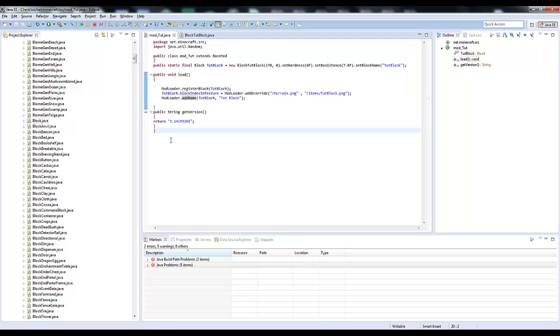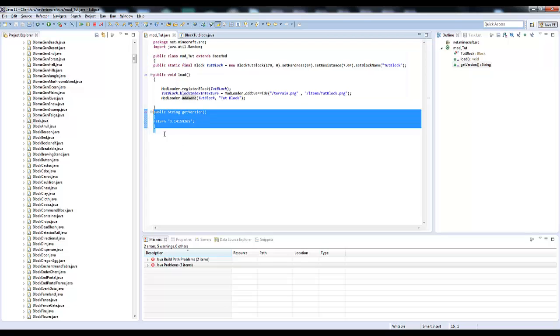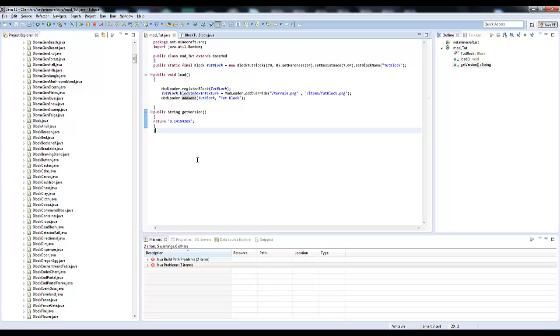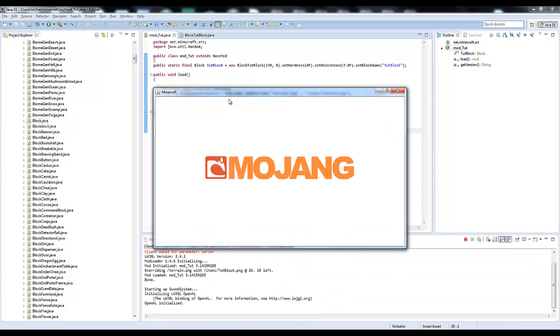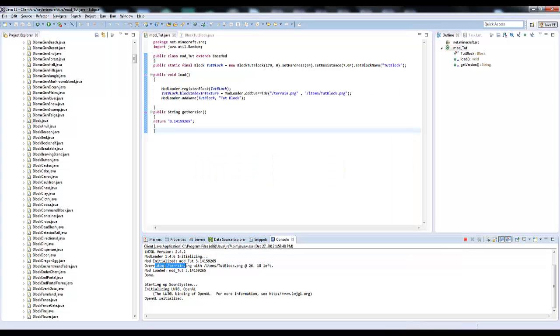So once you have all of this, just copy and paste over this, otherwise your mod will not work and you'll come up with all these different sorts of errors. So if we run our game now, as you can see down here, it says overriding terrain PNG with that, and there's 18 left, which doesn't really matter how many's left.